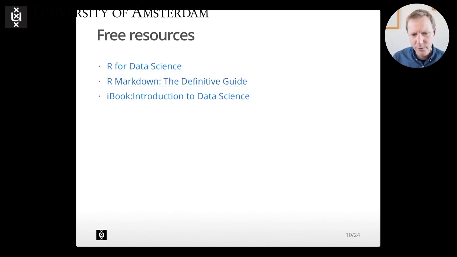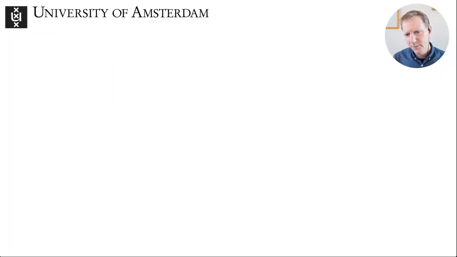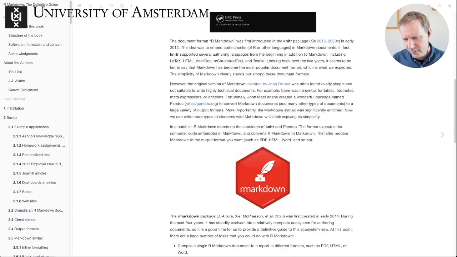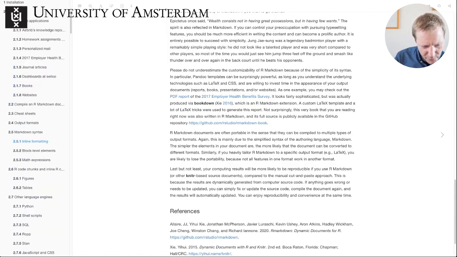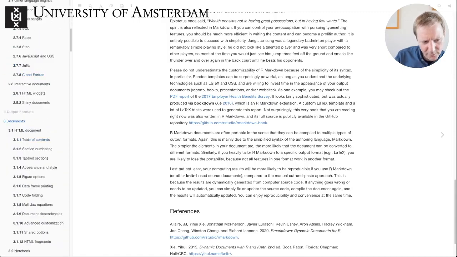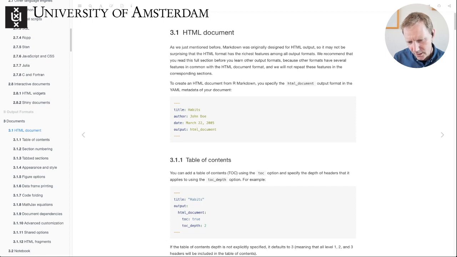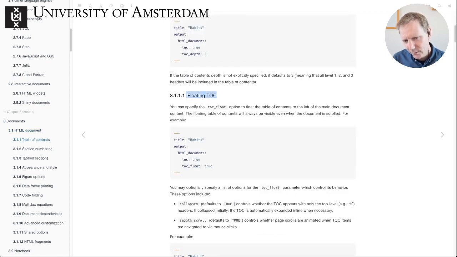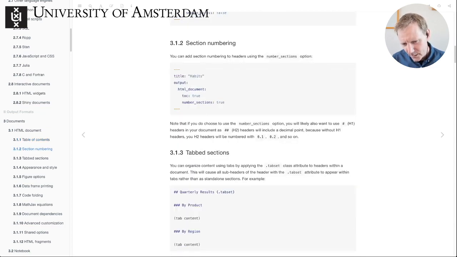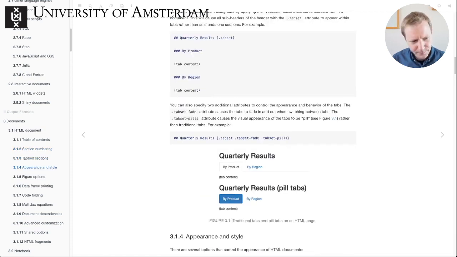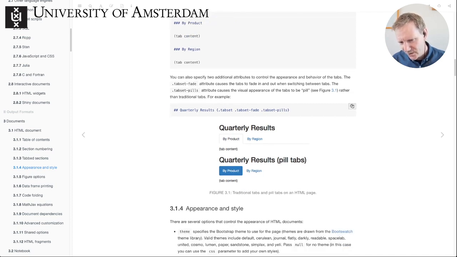The other one is also written in Bookdown, in Rmarkdown, the complete guide to Rmarkdown, which has the complete reference of everything that you can do with Rmarkdown, going from the basics to also the various output methods that you have. So you could have HTML documents, you can have HTML documents with a floating table of contents, you can change styles, you can change essentially everything based on some parameters that you can give each page. You can even have tabbed pages, as you can see here.